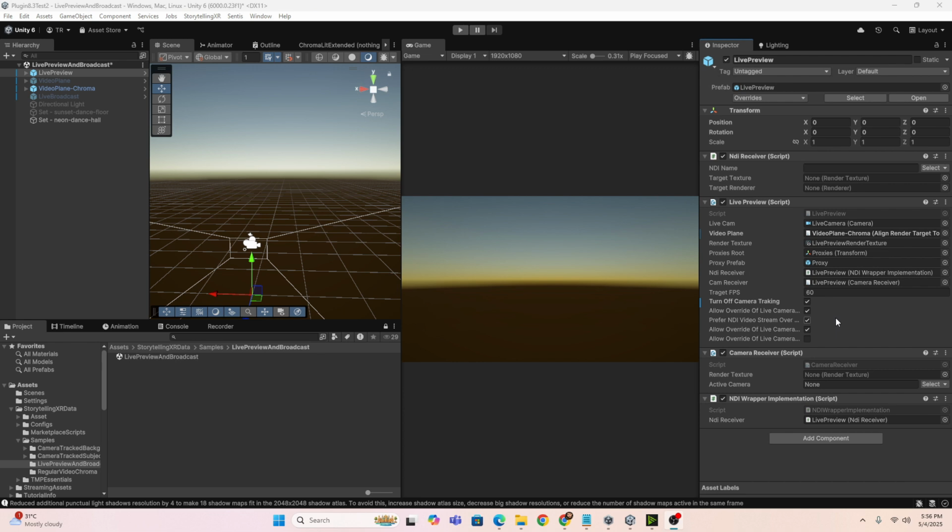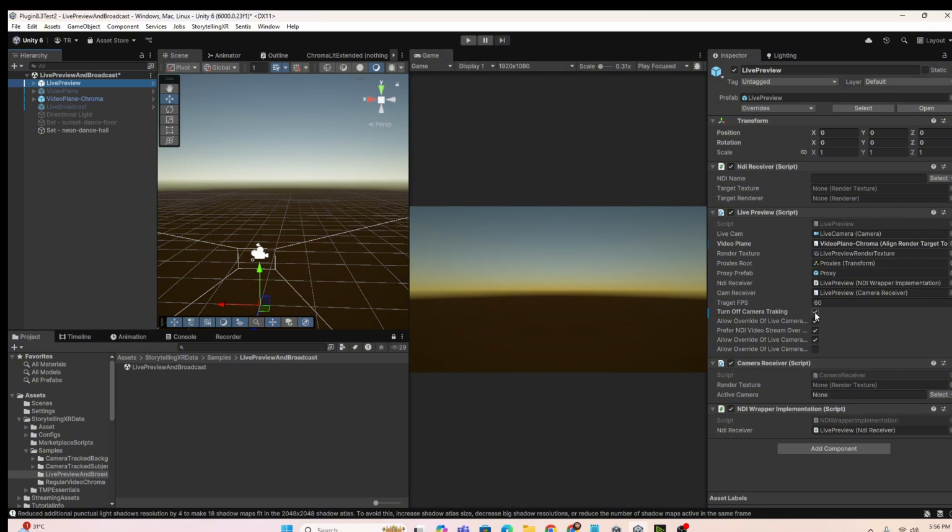Now it is the time for importing live camera footage. For that, go to live preview. And there are two sources we can import live footage from. One is the NDI sources, and other is the cameras that are attached to the system. So for today, we are going for only camera options. Also, remember, since we are not doing any camera tracking today, let's turn off the camera tracking option.